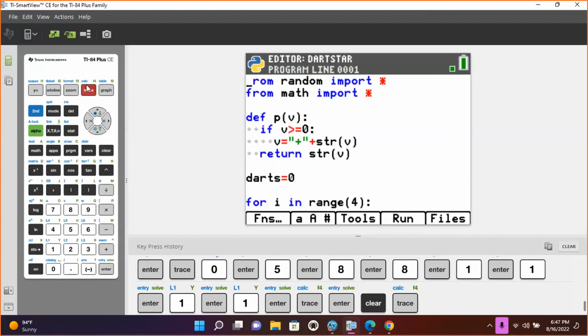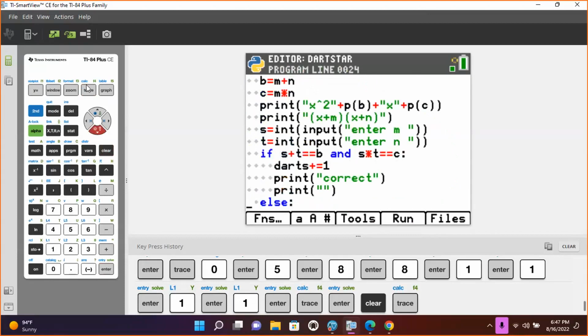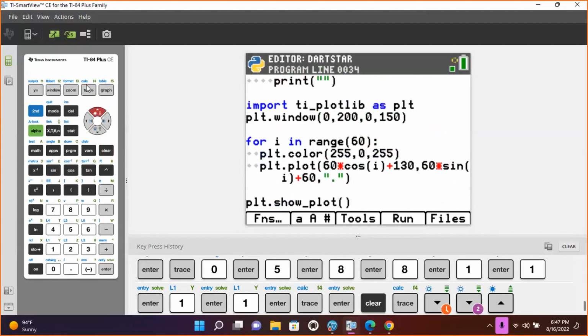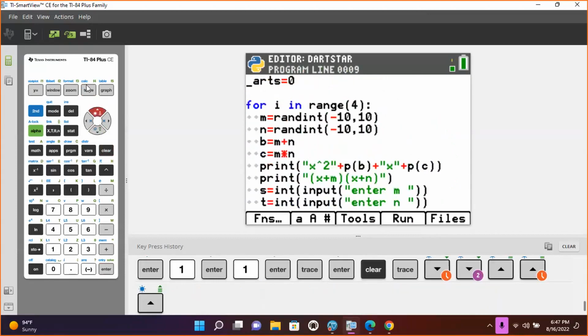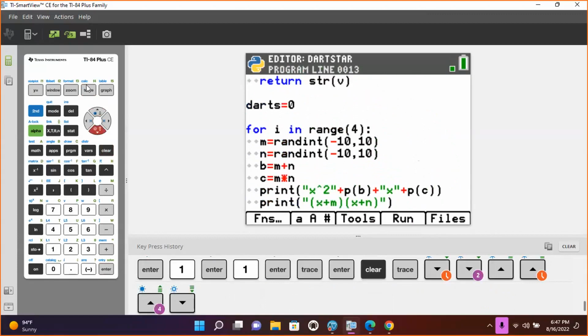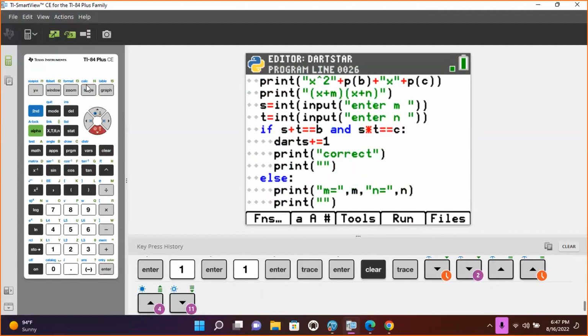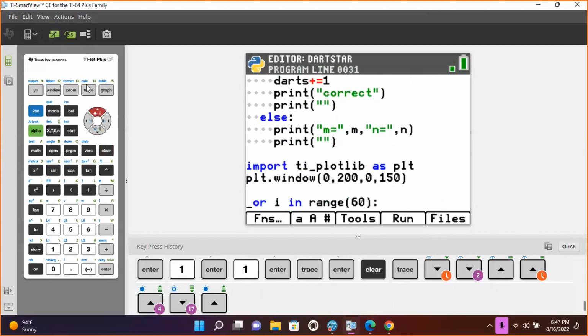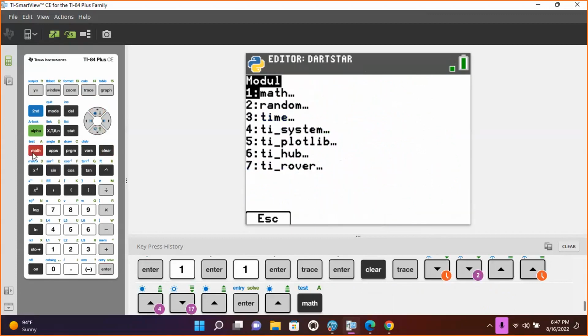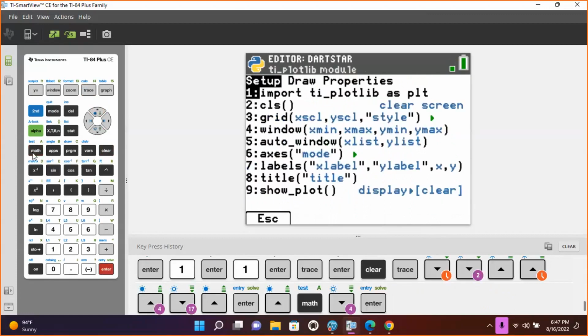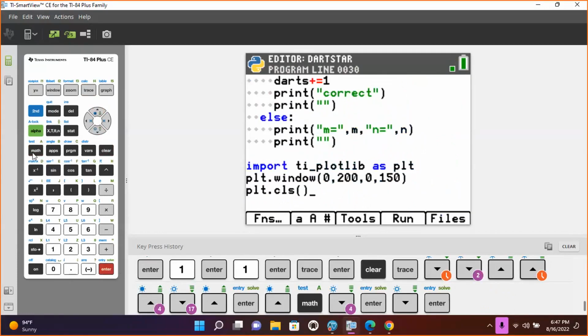Let's go back to the editor. So there's two things. One, the show plot is correct. We need that on there. But two, now I've just lost where I was at. We need to clear our screen of all of their practice. So if we hit the math button and we go back into the plot library, you're going to see that there is a clear screen option.